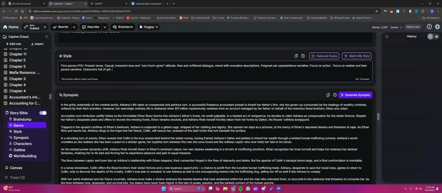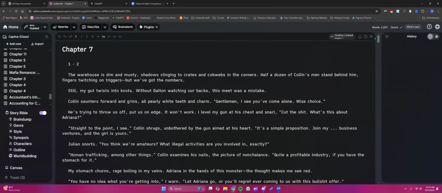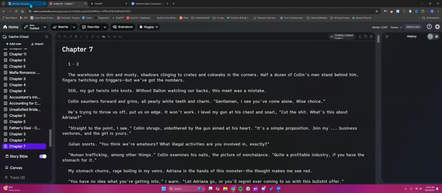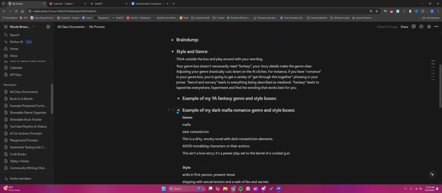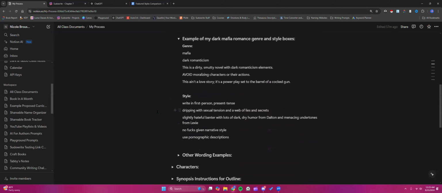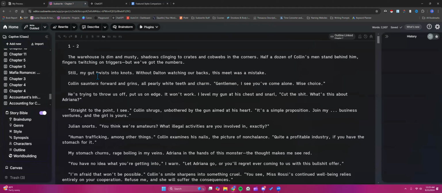All right, so this one right here is the gritty style. It's a favorite of a lot of people. And since I like dark mafia romance, that's the one I wanted to try. So I wanted to compare that featured style with my actual style, which I showed here. So the style I compared it to, not that one actually. Minus these two, I had the no fucks given. I'll show you what I had. All right, so this is the gritty featured style.